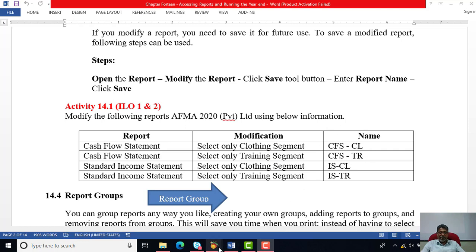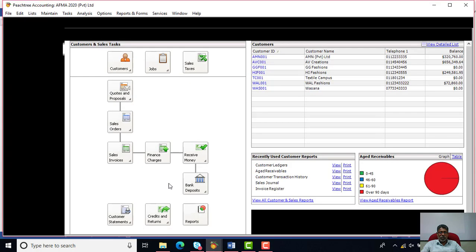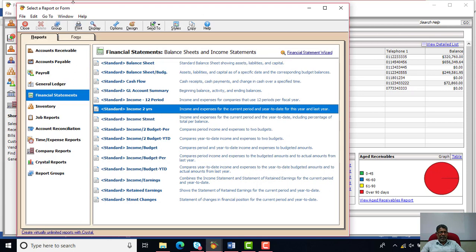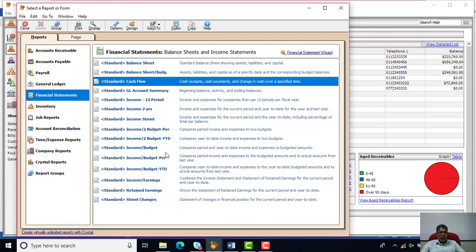So to generate the cash flow statement, we need to go to the report and forms. Then we can go to the financial statement, because we know the cash flow statement is a financial statement. So you can go to the financial statement. There you can see standard cash flow statement. So you can highlight that and double click.